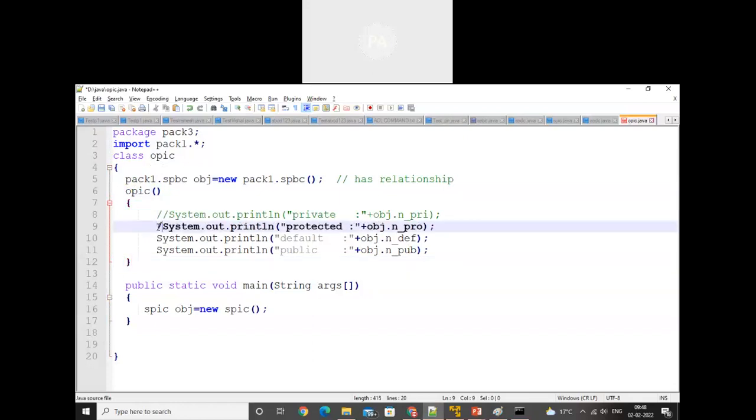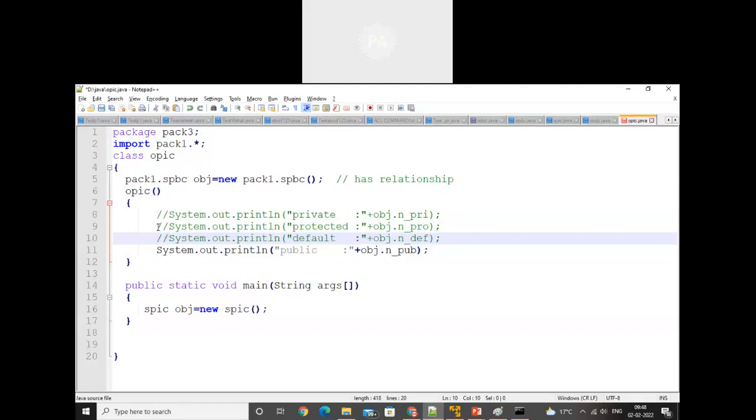And here I will make a comment of this because it will not be executed, and I will make a comment of this also. Okay, so only this part will be executed. First of all, we'll run that, and later on we'll uncomment this. Here we'll create the object of the package independent class. Read the code quickly, app1.sppbpc, right? Now everything is okay. Compile this.